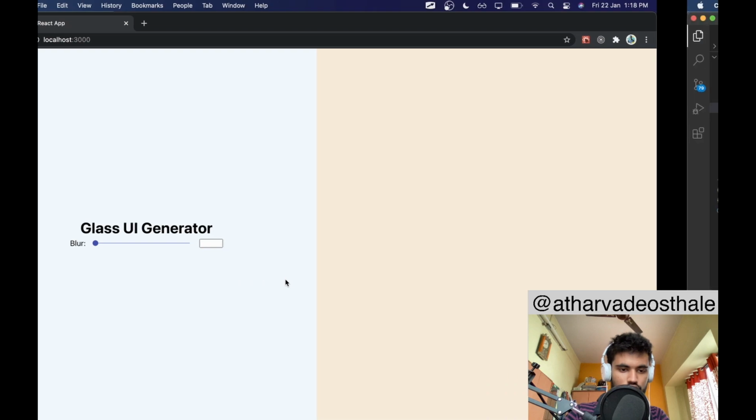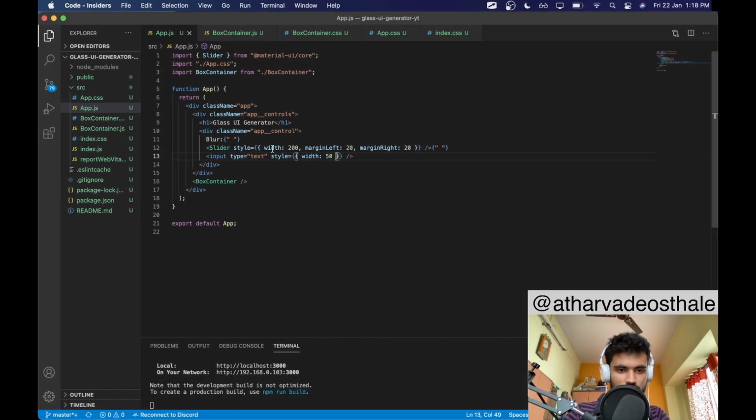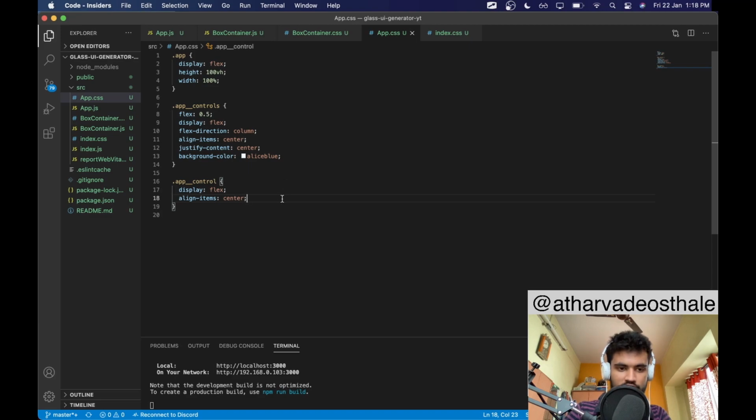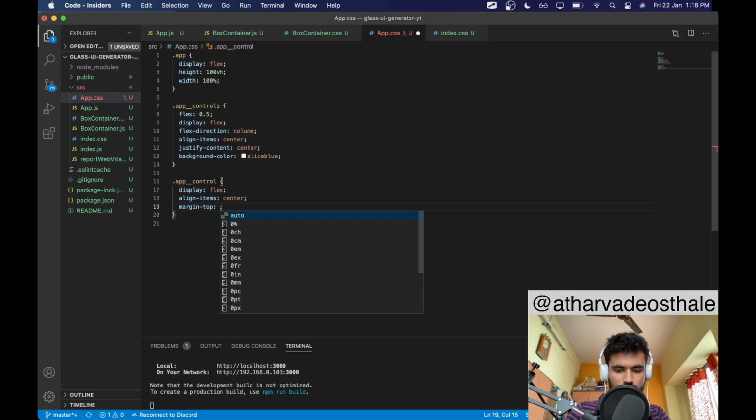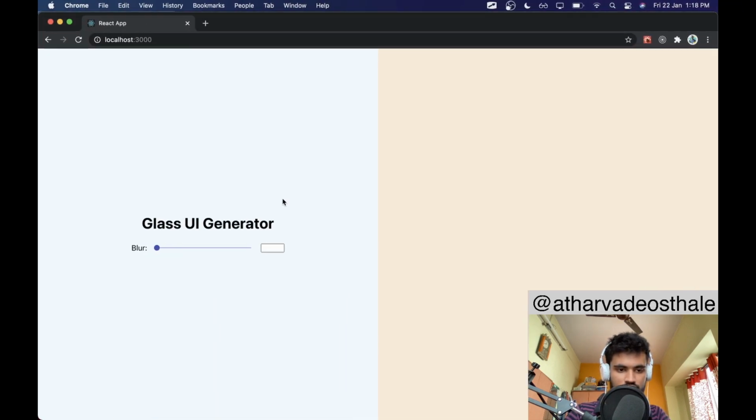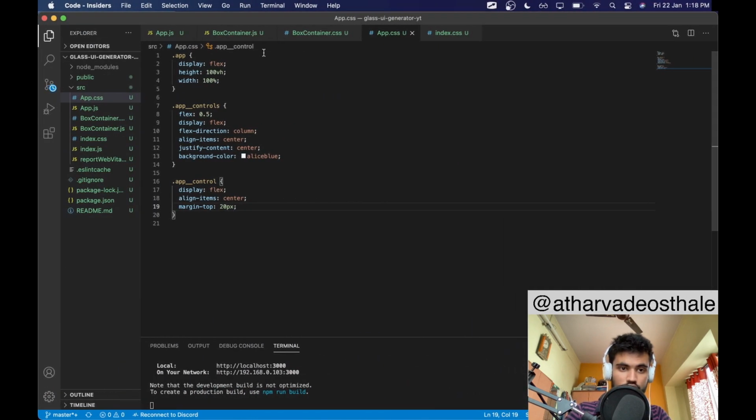And now what we want to do is we are gonna give the app control a margin top so that we have adequate spacing. So margin top, I need to give like 20 pixels. Let's try. Yeah, perfect. Now I want the slider to actually work. So what are we gonna do?